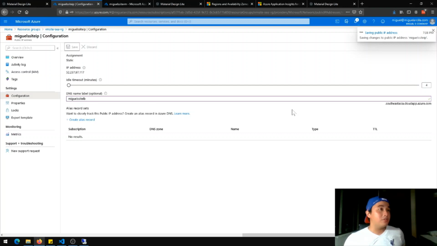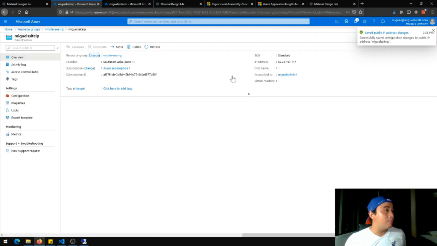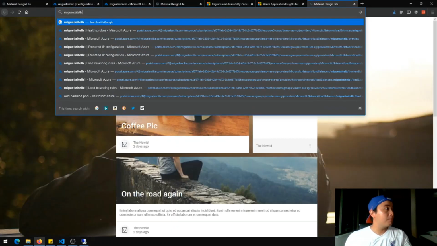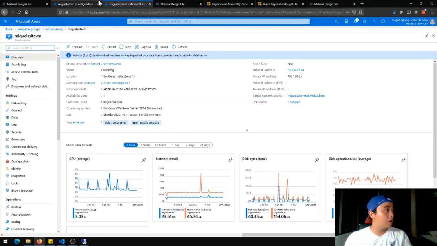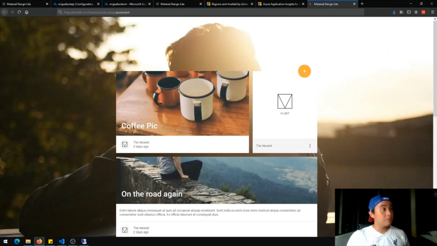And when we do this, once it's saved, instead of going to that IP address, I can go to Miguel's site LB.southeastasia.cloudapp.azure.com, refresh that, and there you go. So our website now has an actual name, right?